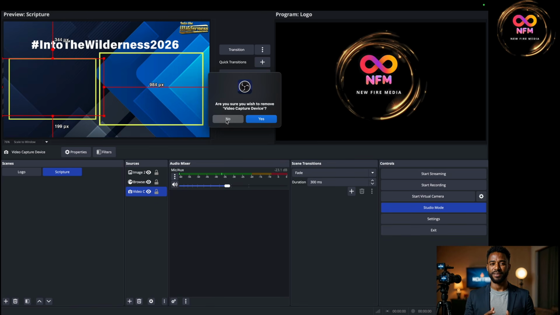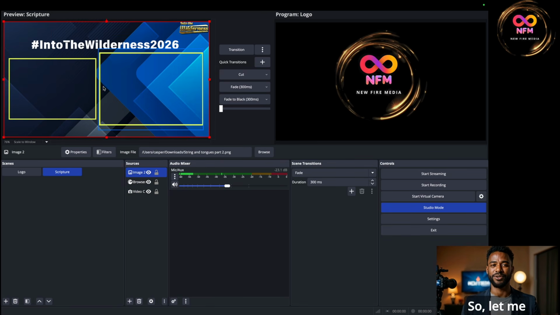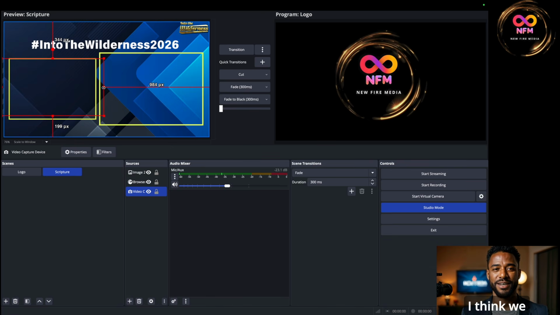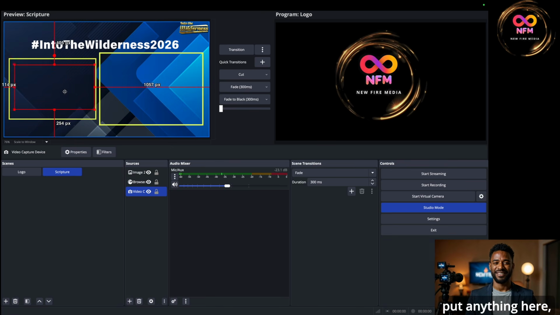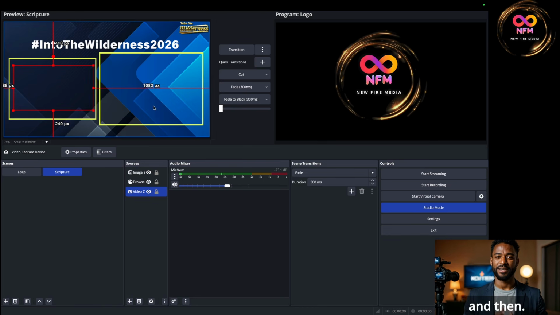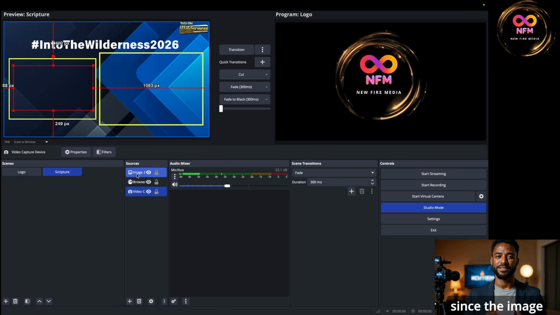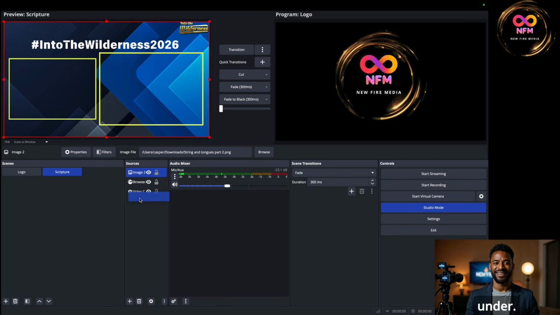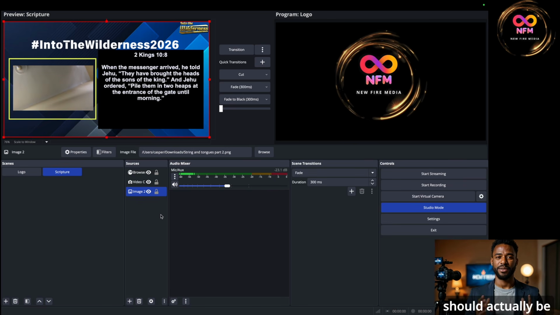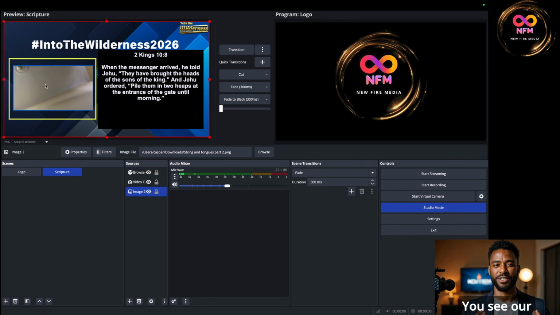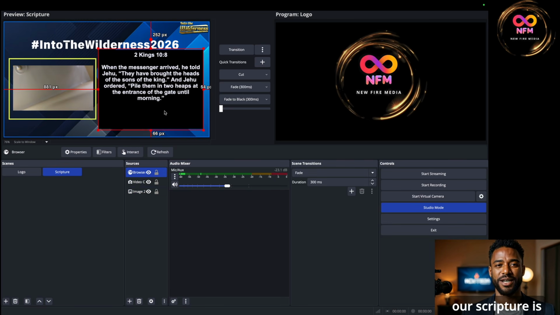So let me just do any caricature thing. We can talk about beauty later. Let me just put anything here, right? So we have our browser here, and then we have this one here, and then since the image should actually be under, the image is under now. You see our video sources here, and then our scripture is here.